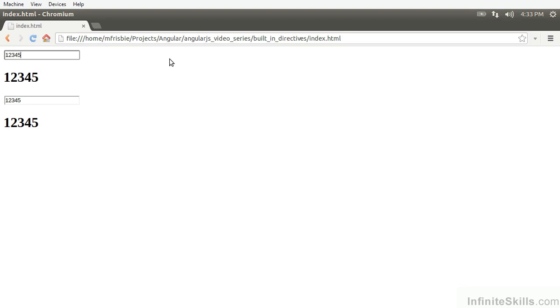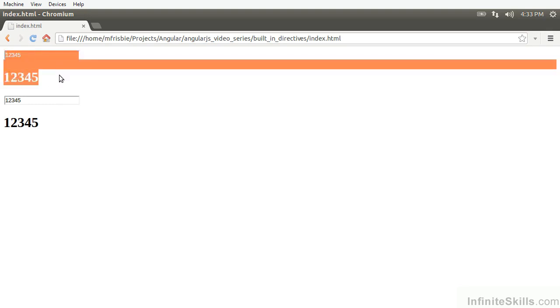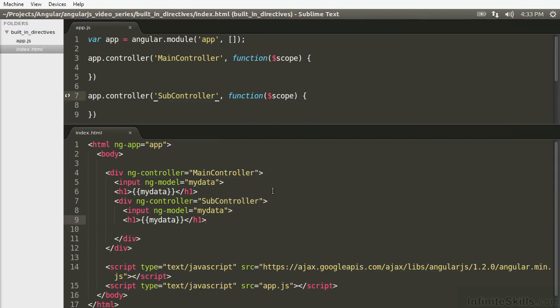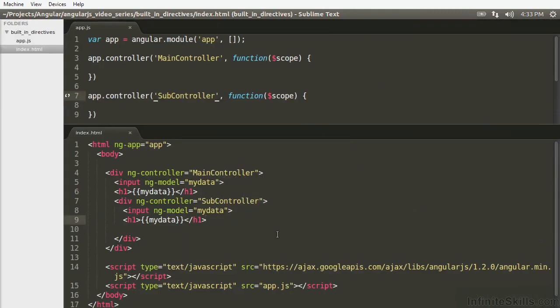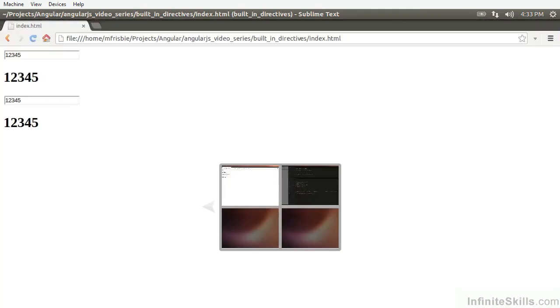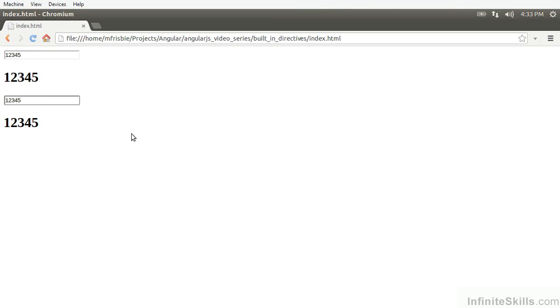And we see that both interpolated values are the same and that all 4 are bound to the same value. Recall that this top one is the parent controller, the main controller that's on the outside, and this second set is the subcontroller, which is on the inside of the main controller. So now watch what happens when I type in here. All right, now that's weird. Why is that happening? And if you notice, once we type here, this is not updating.